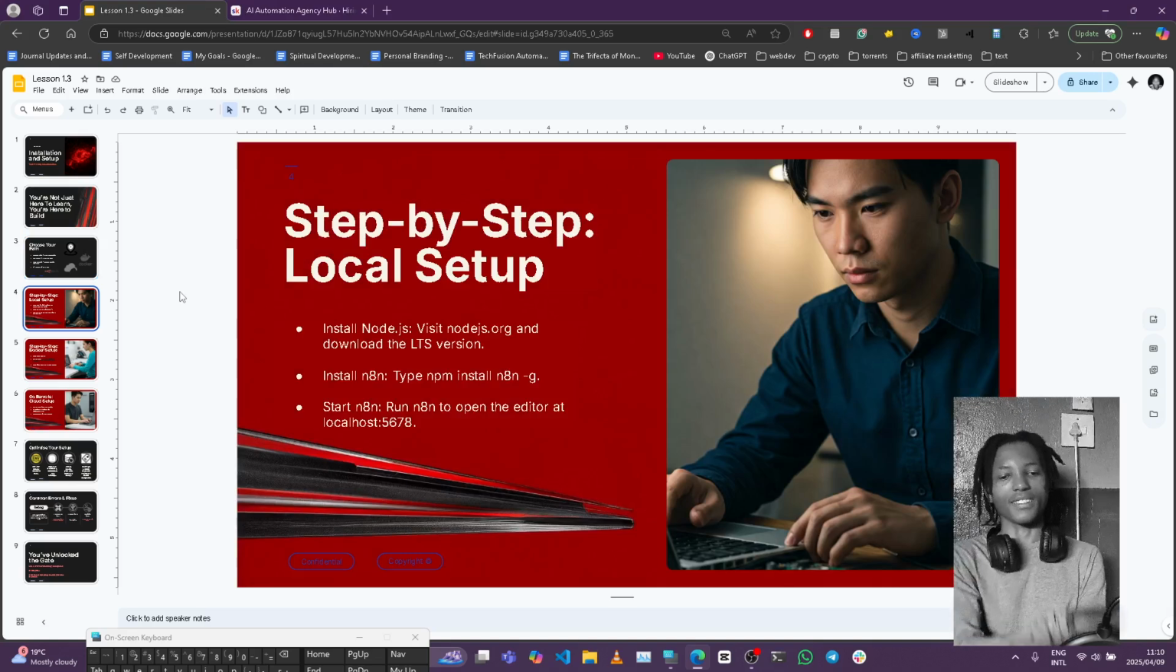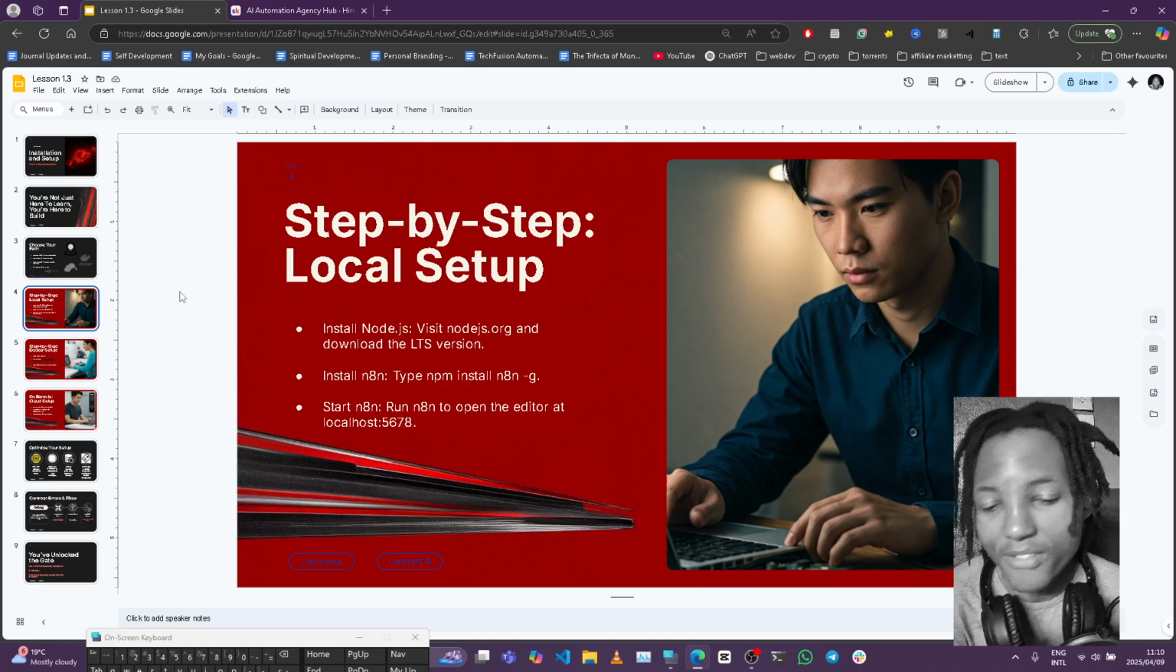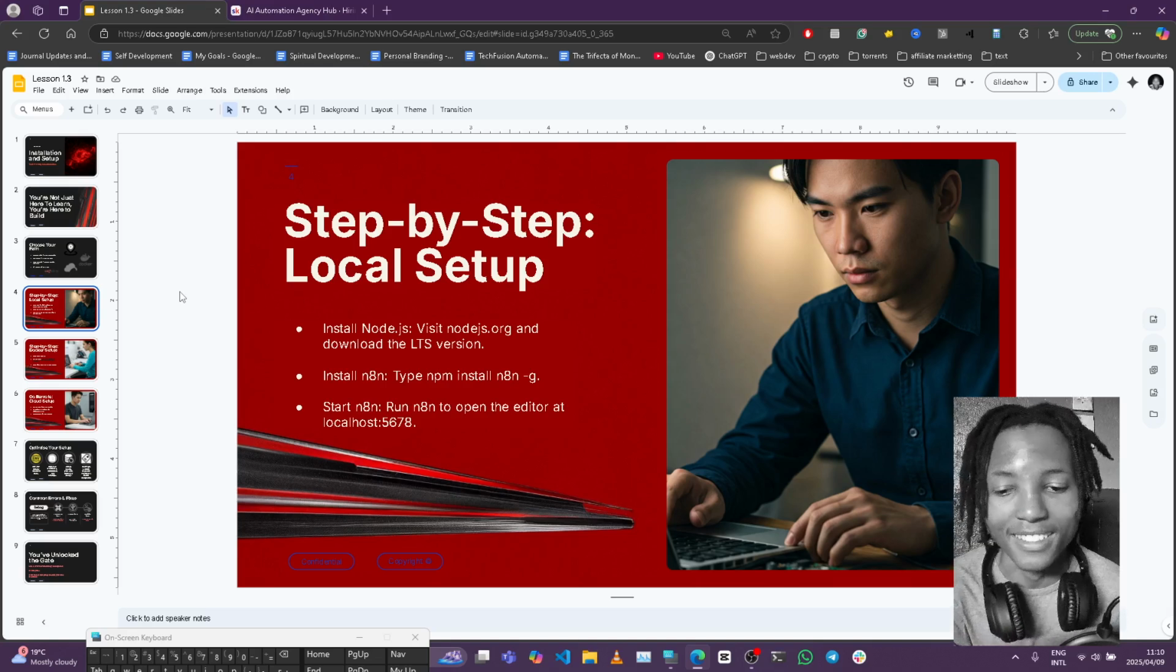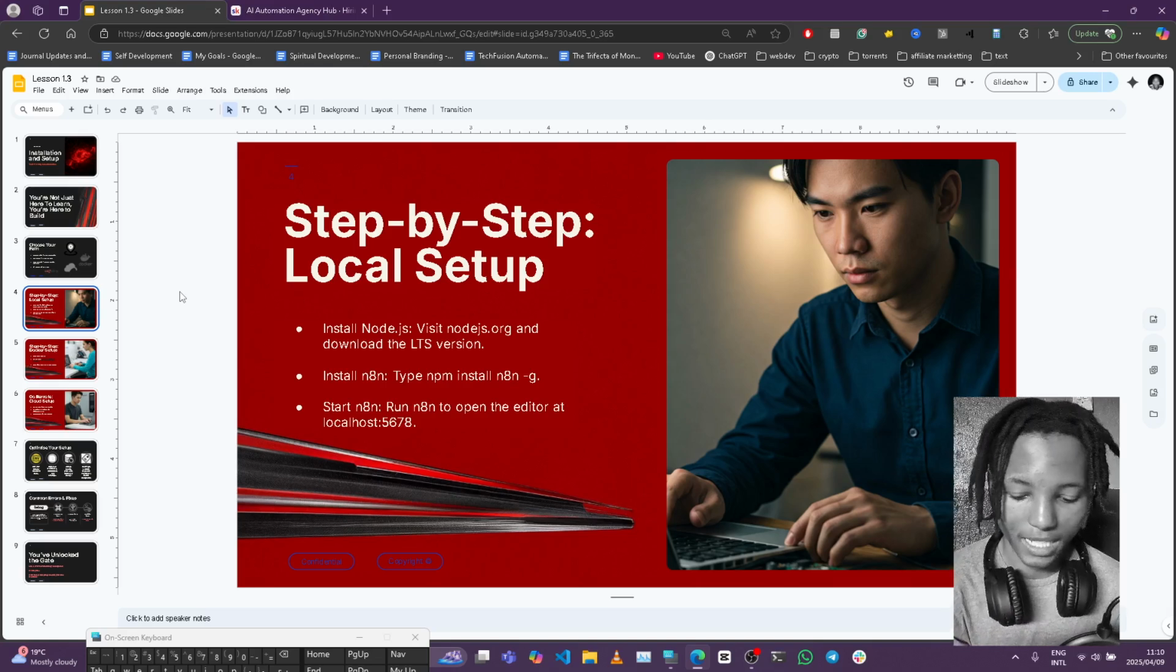Okay, let's start with the local setup. So we have this guy over here, very locked in, and he's doing things locally on his laptop. What he's doing here is effectively installing Node.js, right?